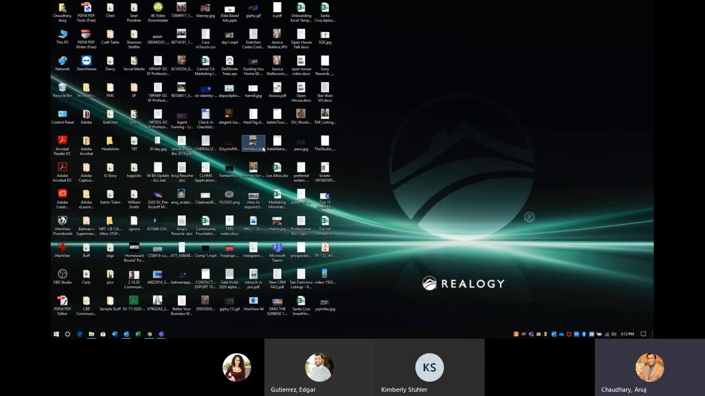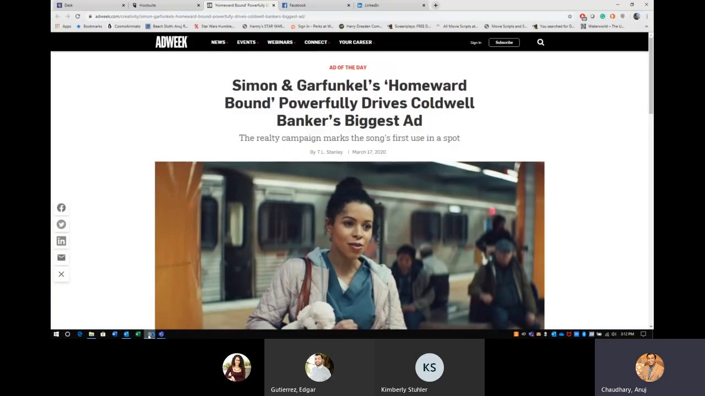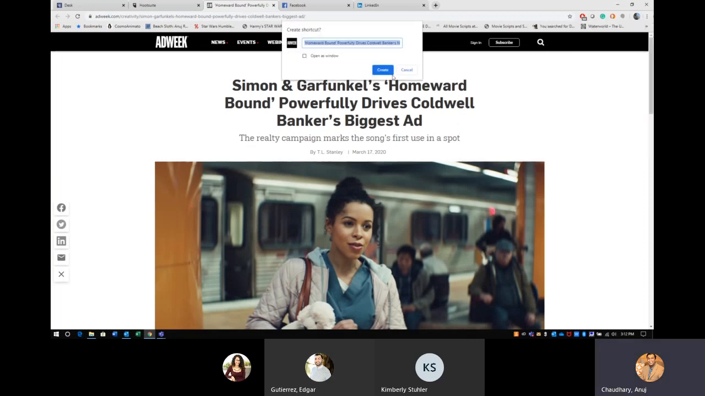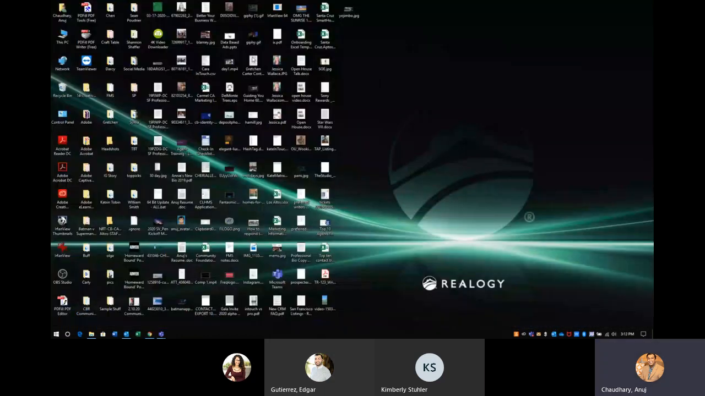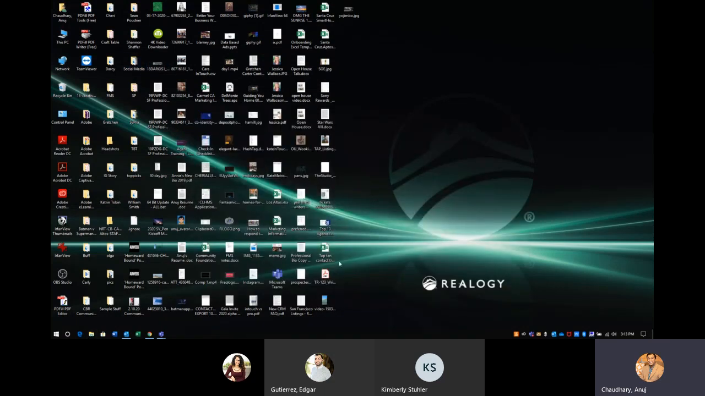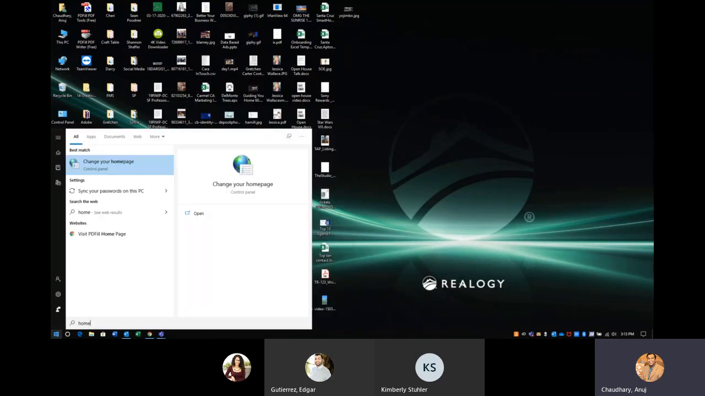Where'd it go? It is called, let's see, it's from Adweek. When I saved it, it was called Homeward Bound Powerfully Drives. So I need to go and find Homeward Bound. It's saved onto my desktop. Or maybe I have it saved, did I set it to automatically? No. Sorry about that. This happens sometimes, right? You guys don't know where something saves. So with my computer, I can just go ahead and search.